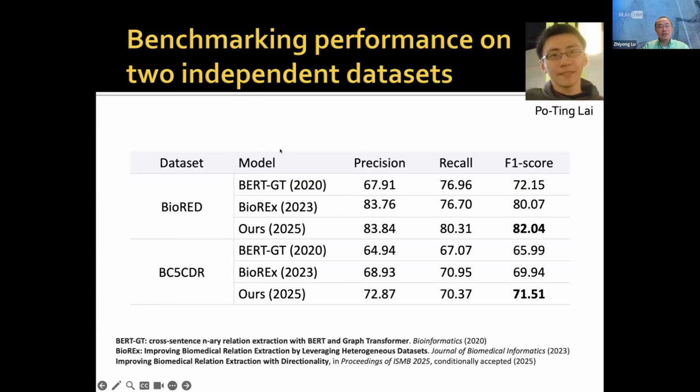And he just finished a new project where he actually leveraged some of the best methods that were published, and then had a very clever idea about making different relation extractions, finding them all together. And this is something that he added, improving the relation extraction with directionality and further improving the accuracy to 82%. And this is something that is currently conditionally accepted for the ISMB meeting later this year.